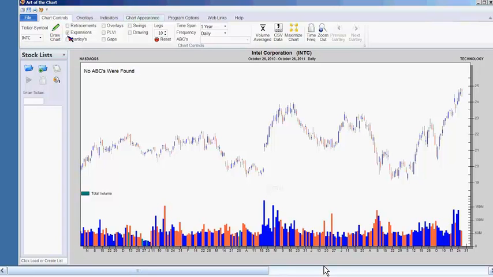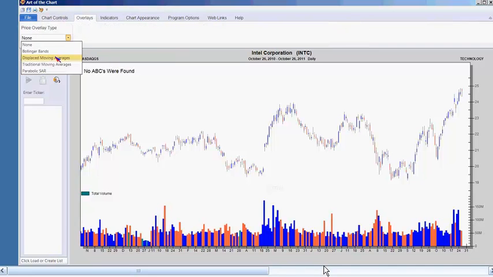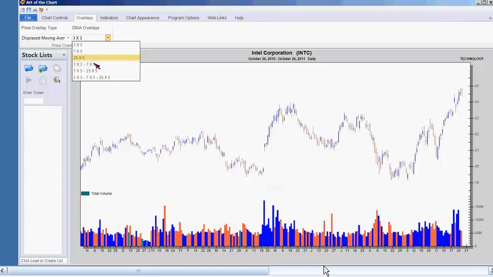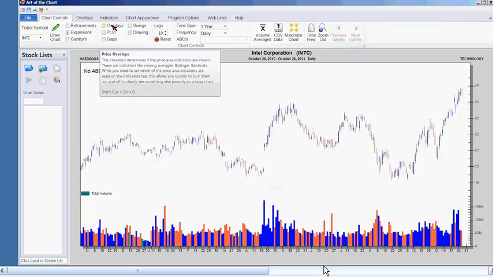On the overlays, it's easy enough to bring up additional overlays: displaced moving average, regular moving average, Bollinger Bands, traditional moving averages, parabolic SAR. Selecting one of those will automatically bring up the sub-menus in that ribbon menu. So we can select from the 3x3, 5x7, or 25x5, or a combination of those. And once you select those, the Overlays button allows you to actually quickly turn those on and off.